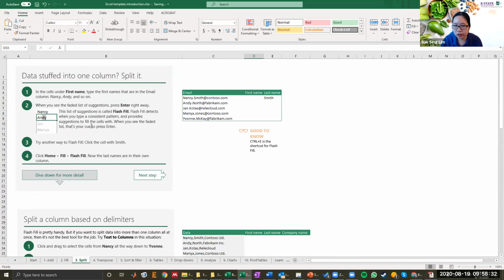The third function is about split. This might be very useful for you. It's very useful for me. So let's say you have an email. You know that Nancy is the first name and Smith is the last name. And you want to separate Nancy and Smith into separate columns. The D column, you want it to be just first name and the last name to be Smith. So what can you do?